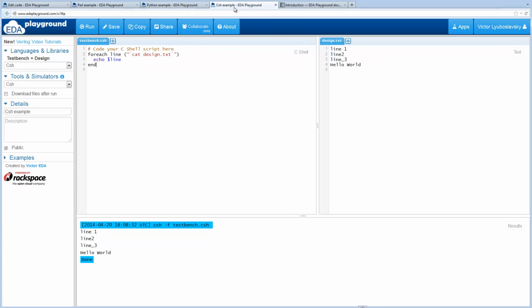All right, lastly, C#. EDA Playground has C# capabilities, and you select it by choosing C# over here. This is just a simple example. Just as in the Perl and Python examples, what gets executed is the left pane over here. The other pane is optional, you don't need to use it. In this example, I do use it.